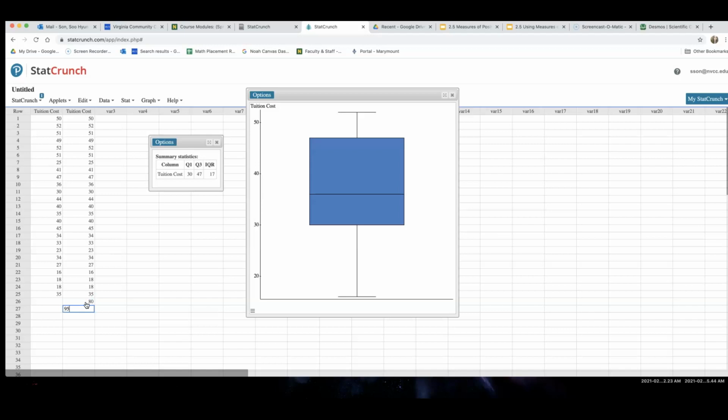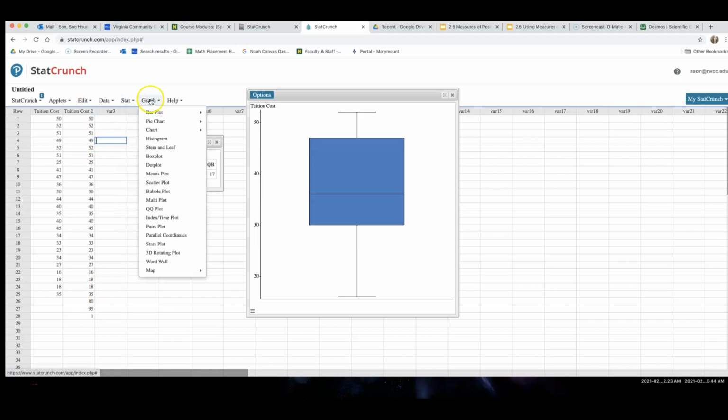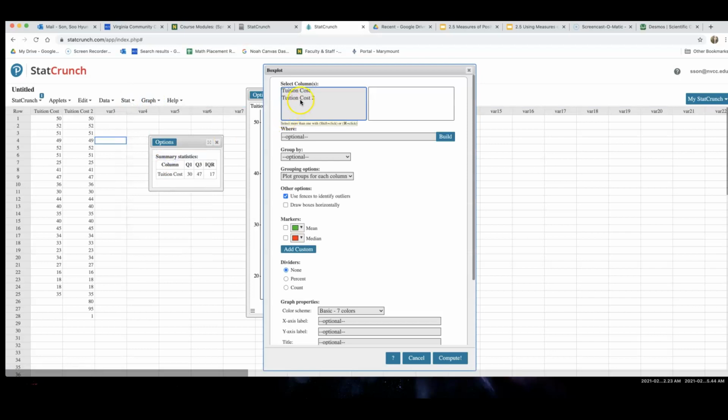That's very expensive too. So I am trying to show you that if I have an outlier, StatCrunch will automatically do this lower and upper fence and mark these outlier values with stars, okay? And while at it, let's create another one that is on the smaller side, something too cheap. How about a college that only charges $1,000? Okay? All right, let me create a tuition cost number 2. So I'll go to graph, box plot, and I'll click on tuition cost 2, and I'll tell them to use fences to identify outliers.